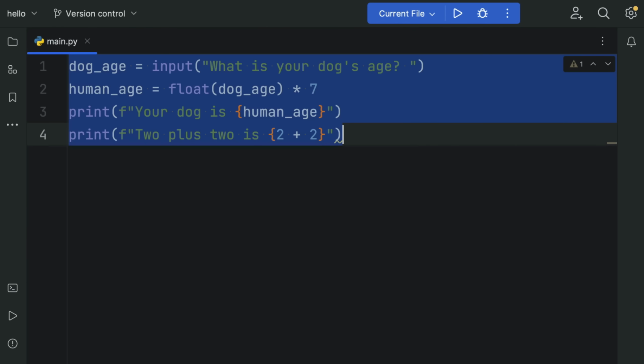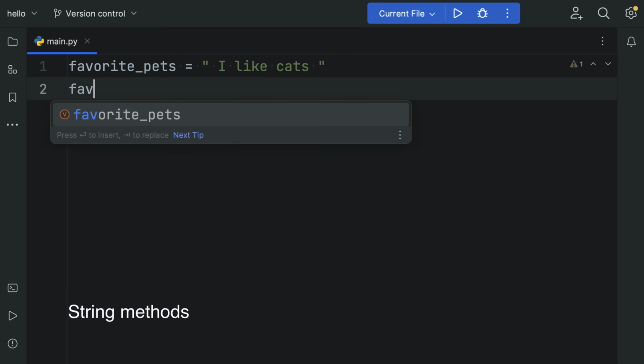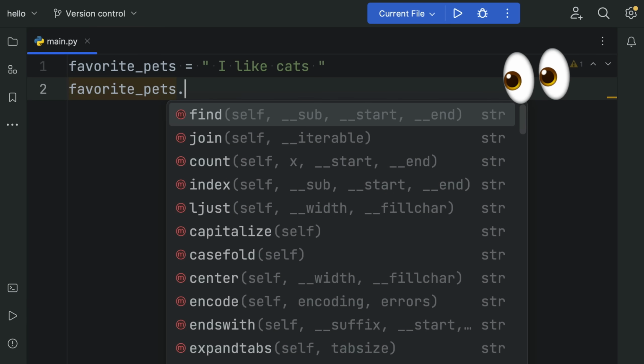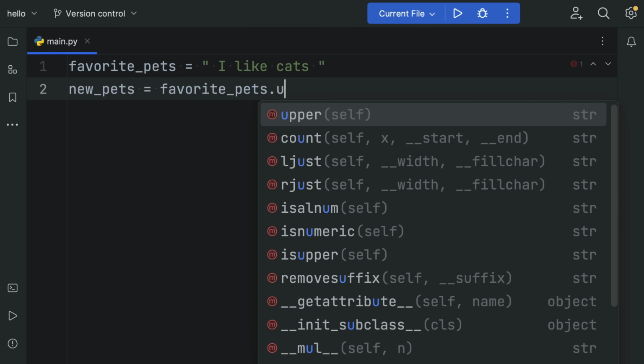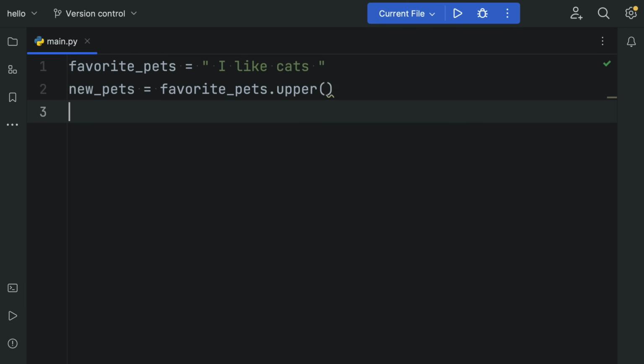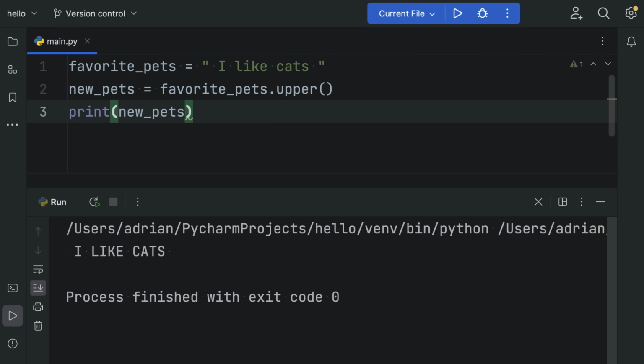But wait, there's more. In fact, Python strings have many more capabilities that we can use in our programs. So if you type the variable name and a dot, you can see all the capabilities available in a string value. These are basically functions that we can call just like the print or input functions. The difference is that the print and input functions are global functions. They don't belong to a particular type of value, but these functions are specific to a string. For example, you can use the method called upper to convert the string to uppercase.